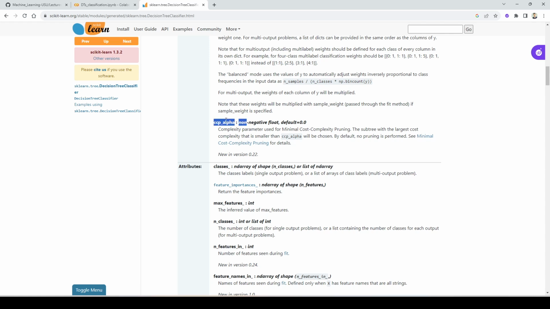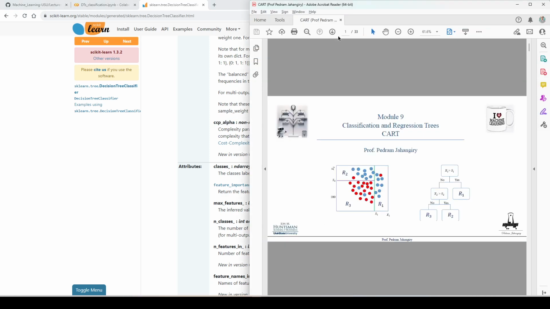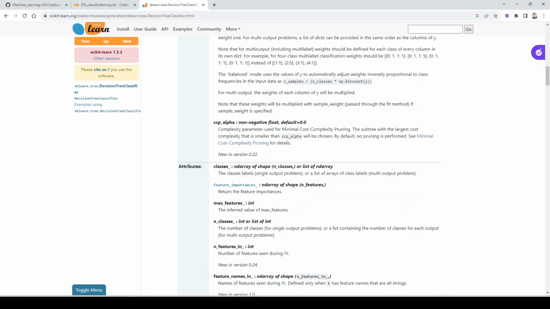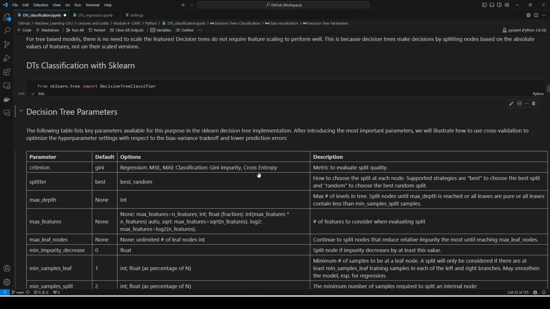And this is the one that we're going to talk about in a little detail, which is ccp_alpha, right? Cost complexity pruning alpha. I think on the slides, it was slide number 24. So I'm going to talk about this one in detail when we look at the Python code. For now, let's keep it there, and then when we get there, I'll explain it. All right, let's go back to the Python part.